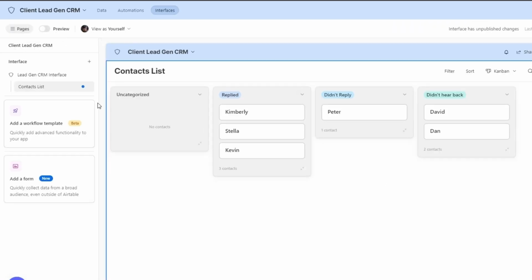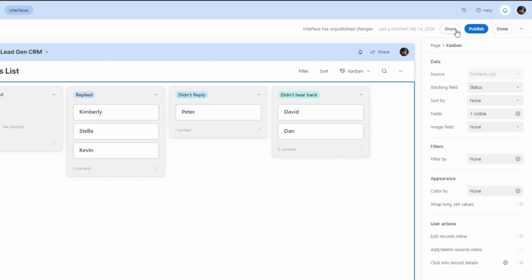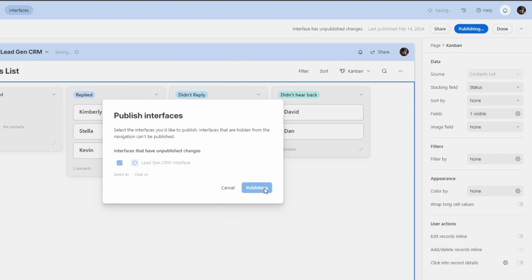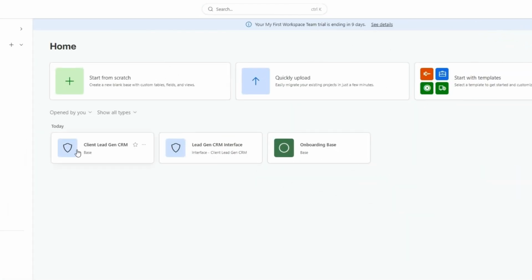To preview your interface, just click on preview. This is how your interface looks. If you would like to see who replied, who didn't reply, and who you didn't hear back from, you can see that here. Now, if you would like to share, you can share right here with a team member. Or if you would like to publish, just click on publish and then click on publish again. And that's it. Here you can see both the databases that we created on Airtable and the CRM interface.